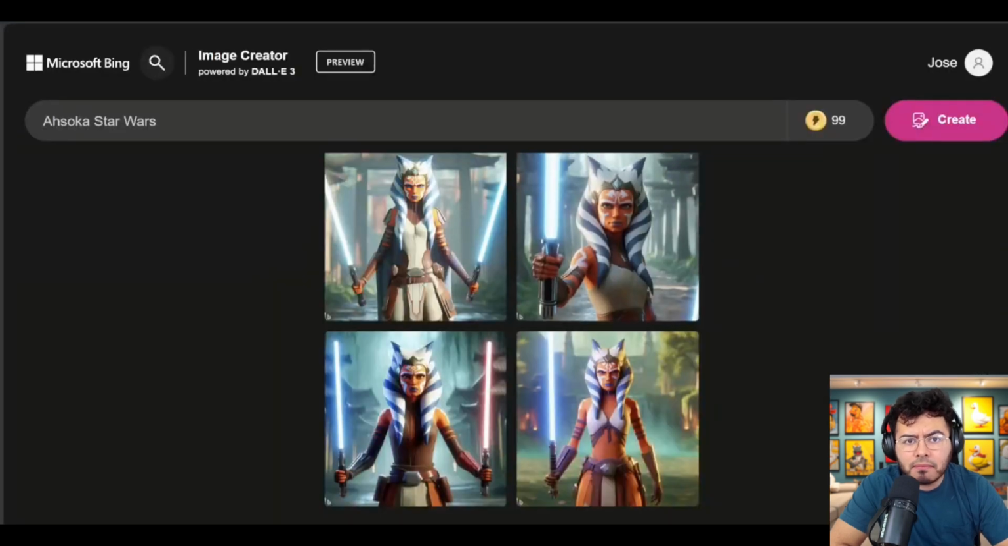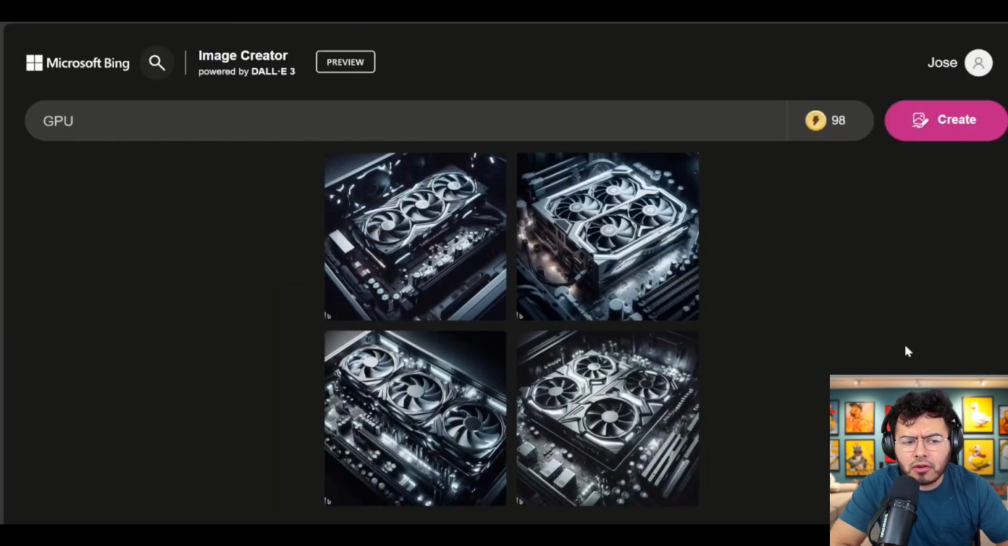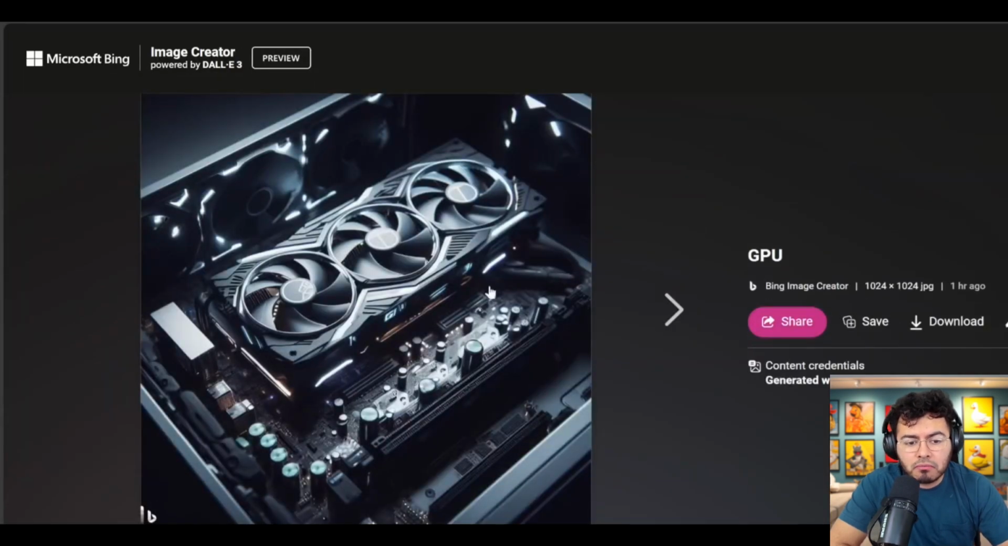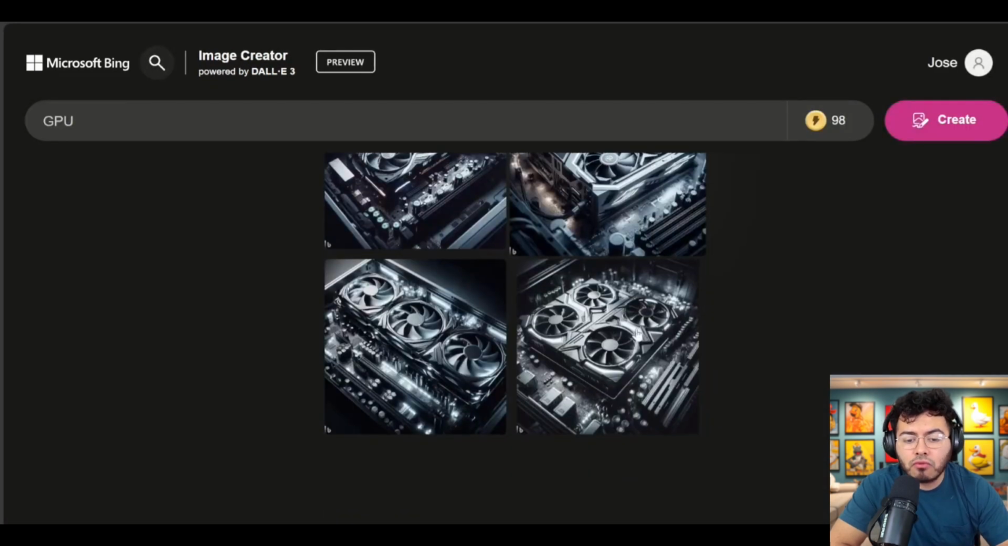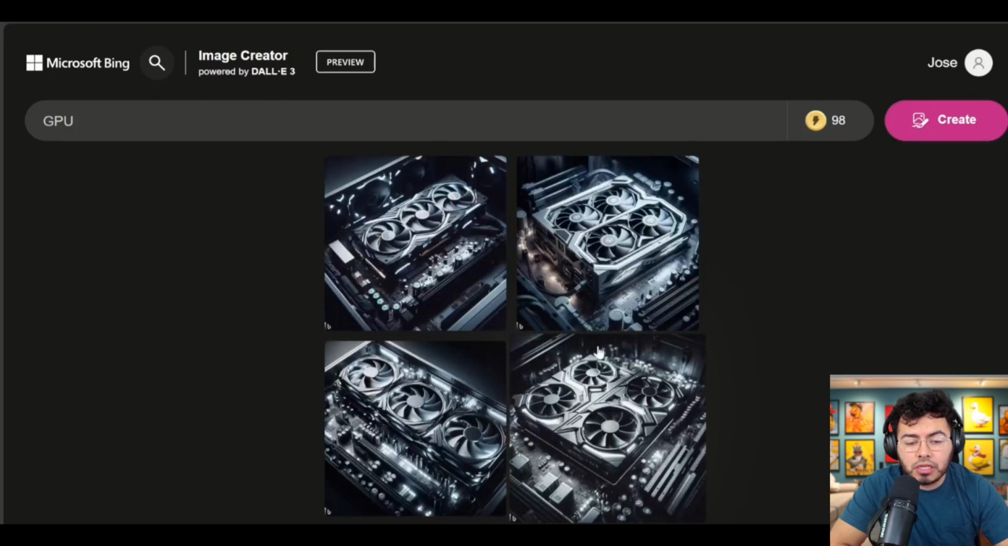Now, for my second prompt, I wanted to go a little bit further. Again, something simple: GPU, a graphics card. And I want to say these look pretty similar to a GPU, even though it might not be installed correctly. I do believe DALL-E 3 gave me a lot of great images. Actually, all 4 images did give me a really good representation of a GPU.